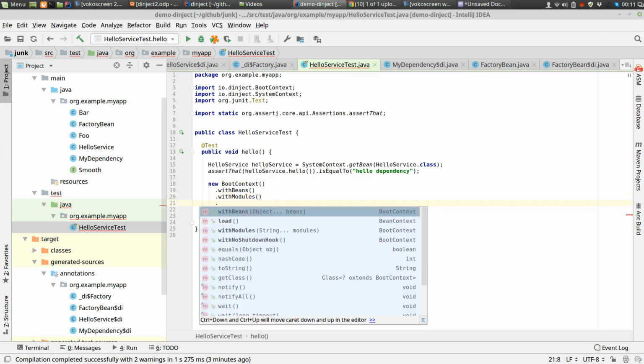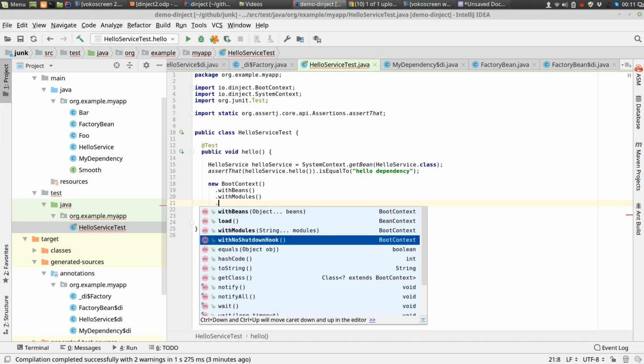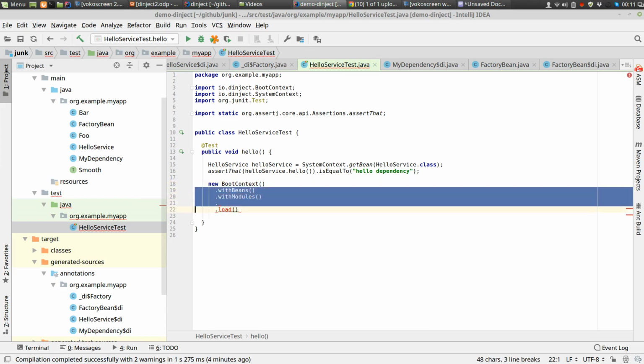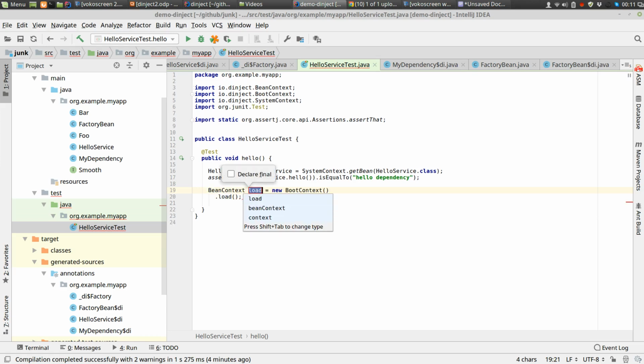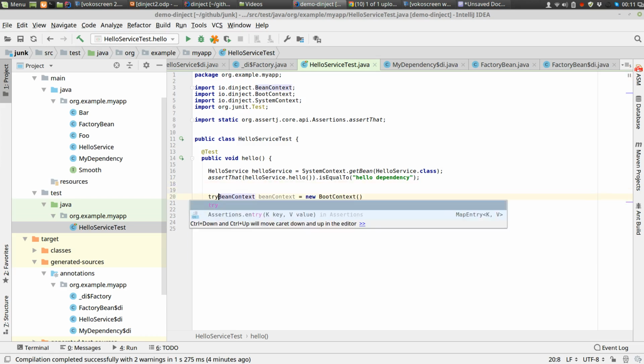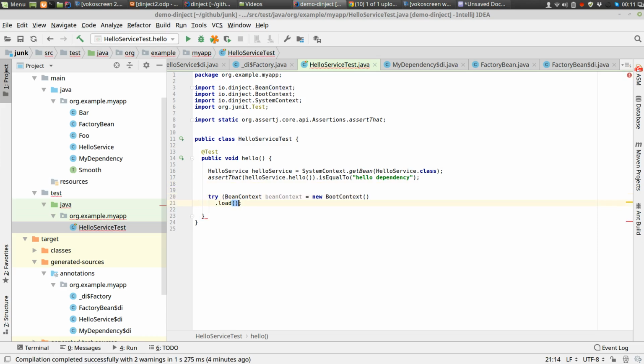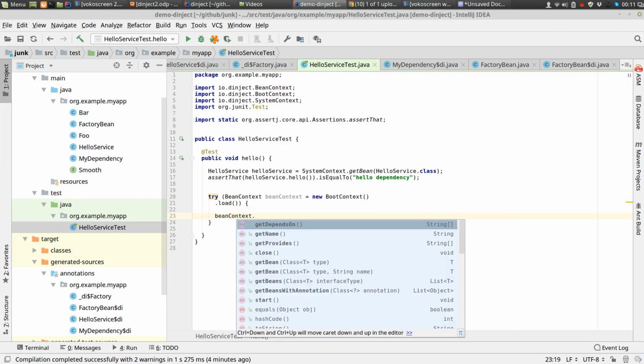What else have we got here? Oh, no shutdown. And that's pretty much it. So for example, let's just not do that for the moment. What that does is that gives us a bean context. And this is actually the API that's the thing underneath system context. System context is just like a singleton wrapper or scope around bean context. So we should open this in a try-with-resources block, because we should close the bean context, and then bean context just has the same sort of things.